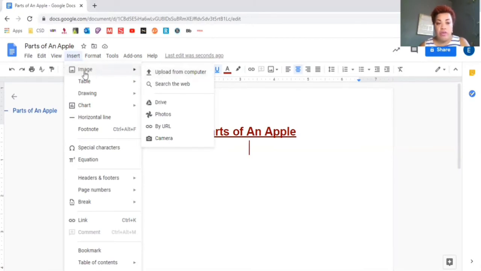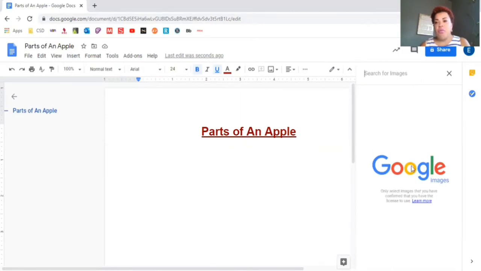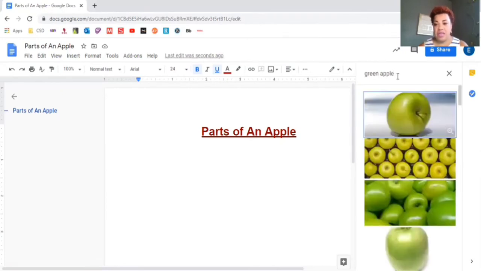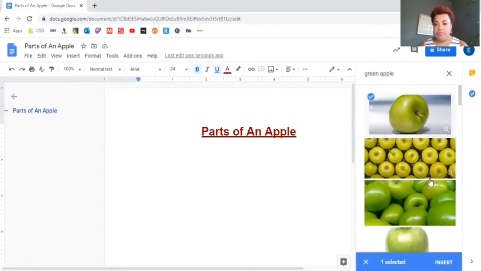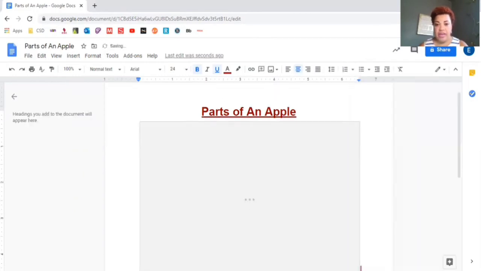So hover over images and then move your mouse to the right and go down to the magnifying glass. Click that and this window will pop up on the side. I'm going to move my video over here so it's out of the way. Next, I want to type in the item that I'm looking for. So for this, I want a green apple. And remember, I want to show the inside and the outside of my apple. So this picture right here is good for the outside of the apple. I'm going to go ahead and insert that right now.